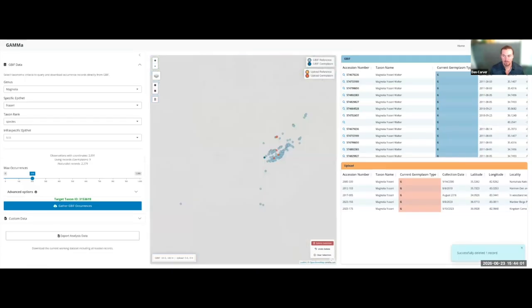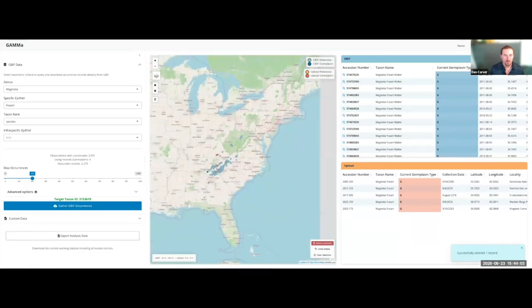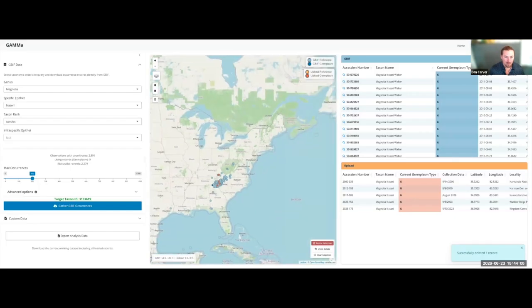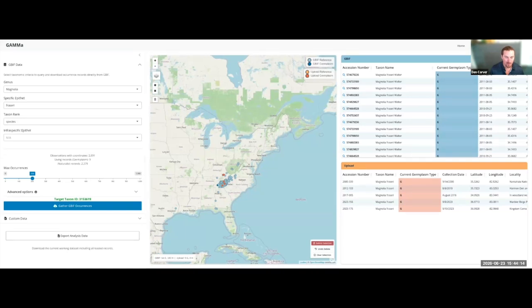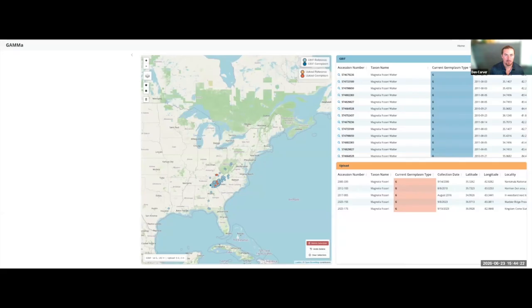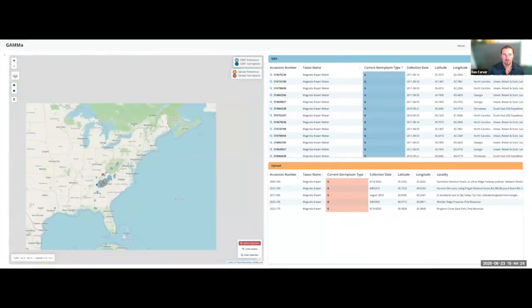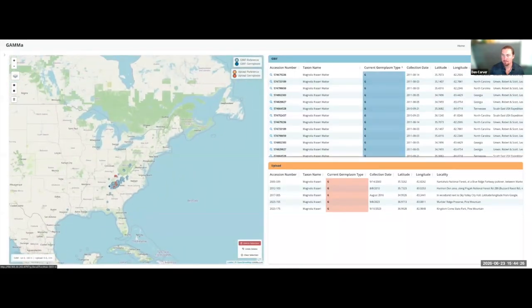Go again and delete. So now we're much more centered in Southeast. We have quite a few records to work with: 182 herbarium or reference records from GBIF and our upload records. So let's go ahead and just move over to the gap analysis page.